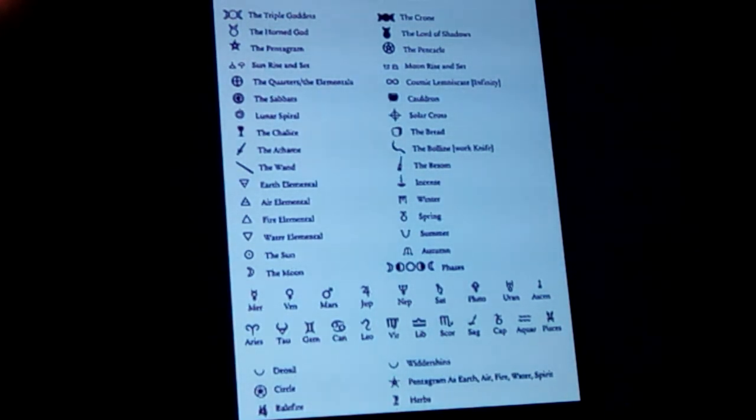Saturn, Chronos, El. It'll lead you down a path if you're looking for that.